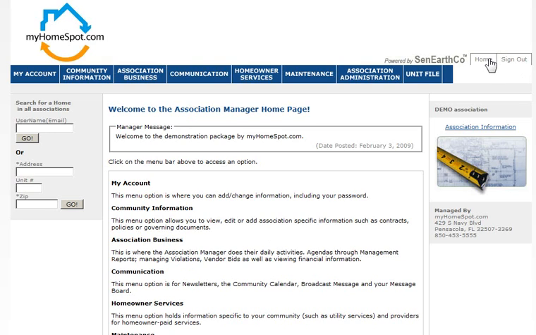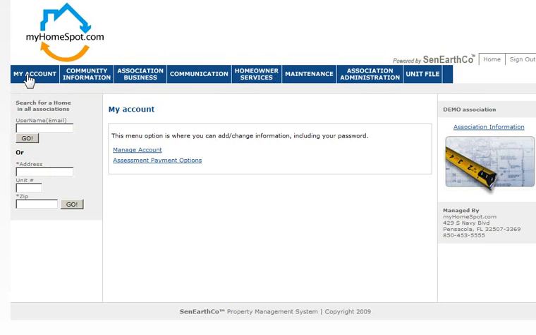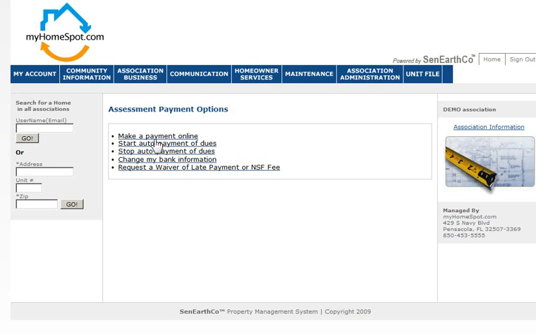You'll notice that it has the home menu tab at top, still has the same blue navigation structure with a sub-menu populating down below. If I click Manage My Account, then under here we've got our Manage Accounts and Assessment Payment options that display down here as well. Manage My Account simply lets you adjust your name, your email address, your mailing addresses, and so on. Assessment Payment options allows the administrator to set up links here so that the user can make an online payment, start or stop auto payments, change bank account, request NSF late fees.